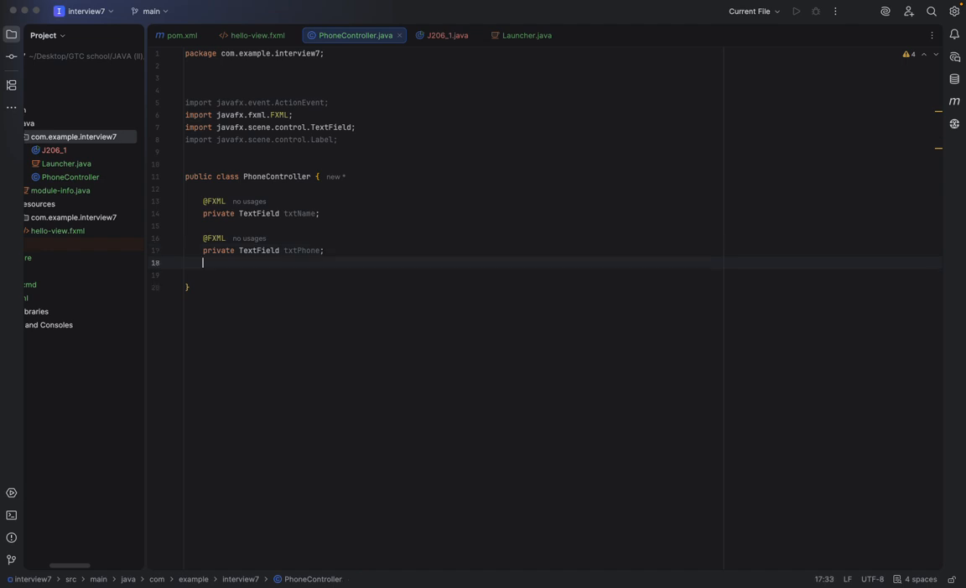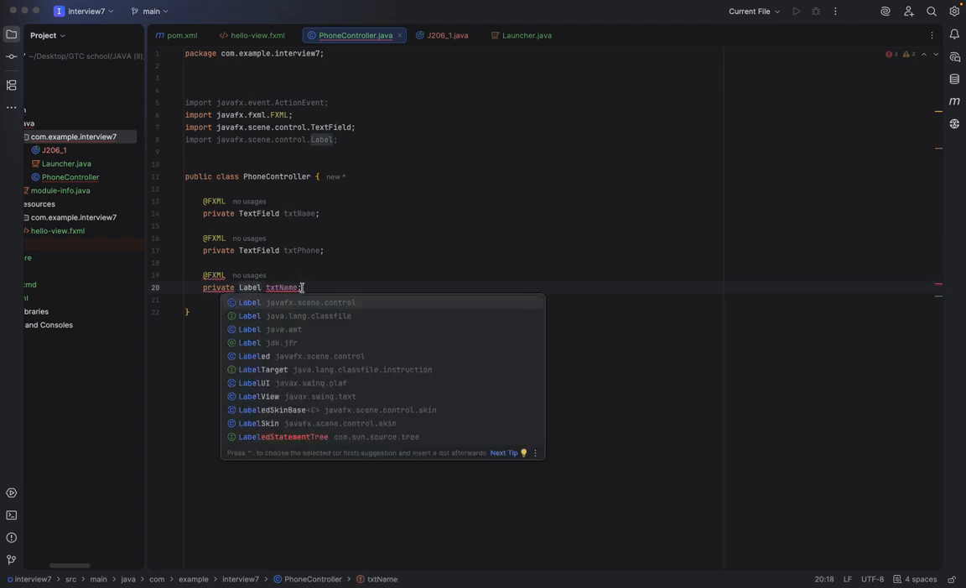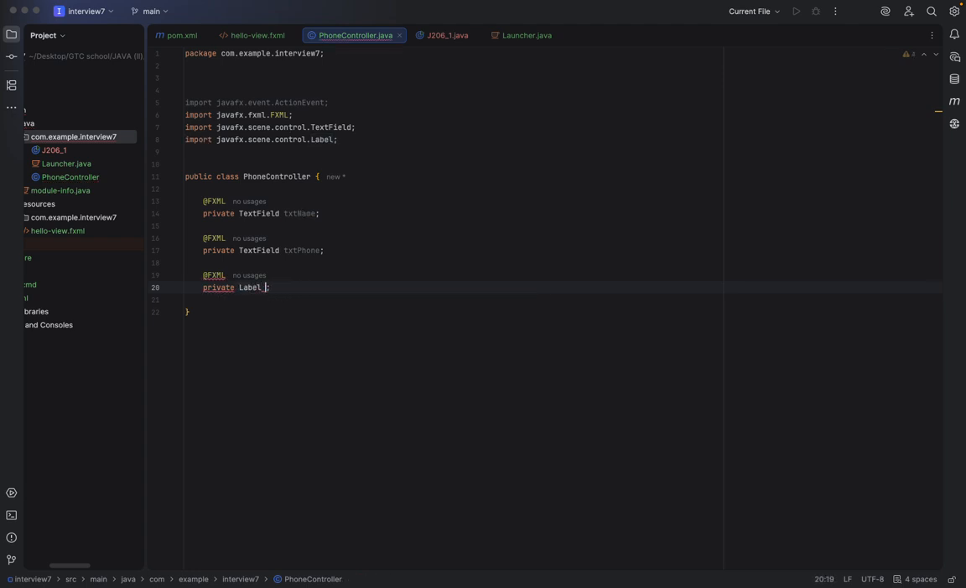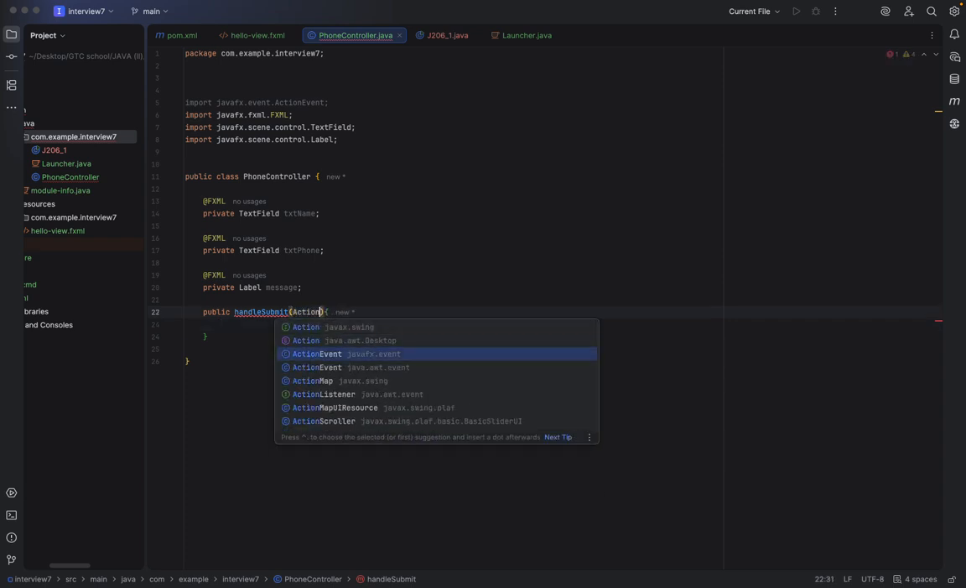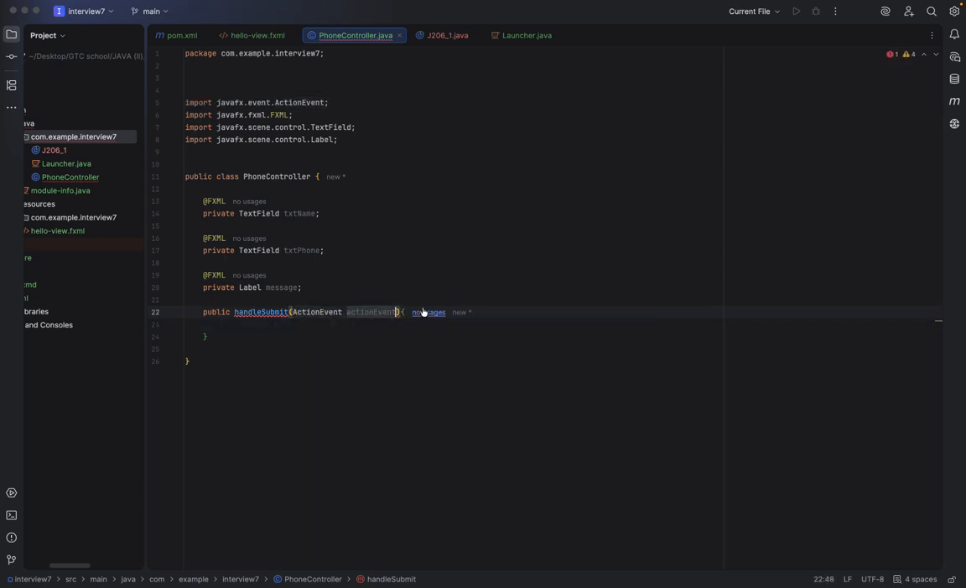And I need another one. It's gonna be a label for the message. And rename it to message. Go ahead and create my method, handle submit. In parameters, we're gonna have action event, public void.